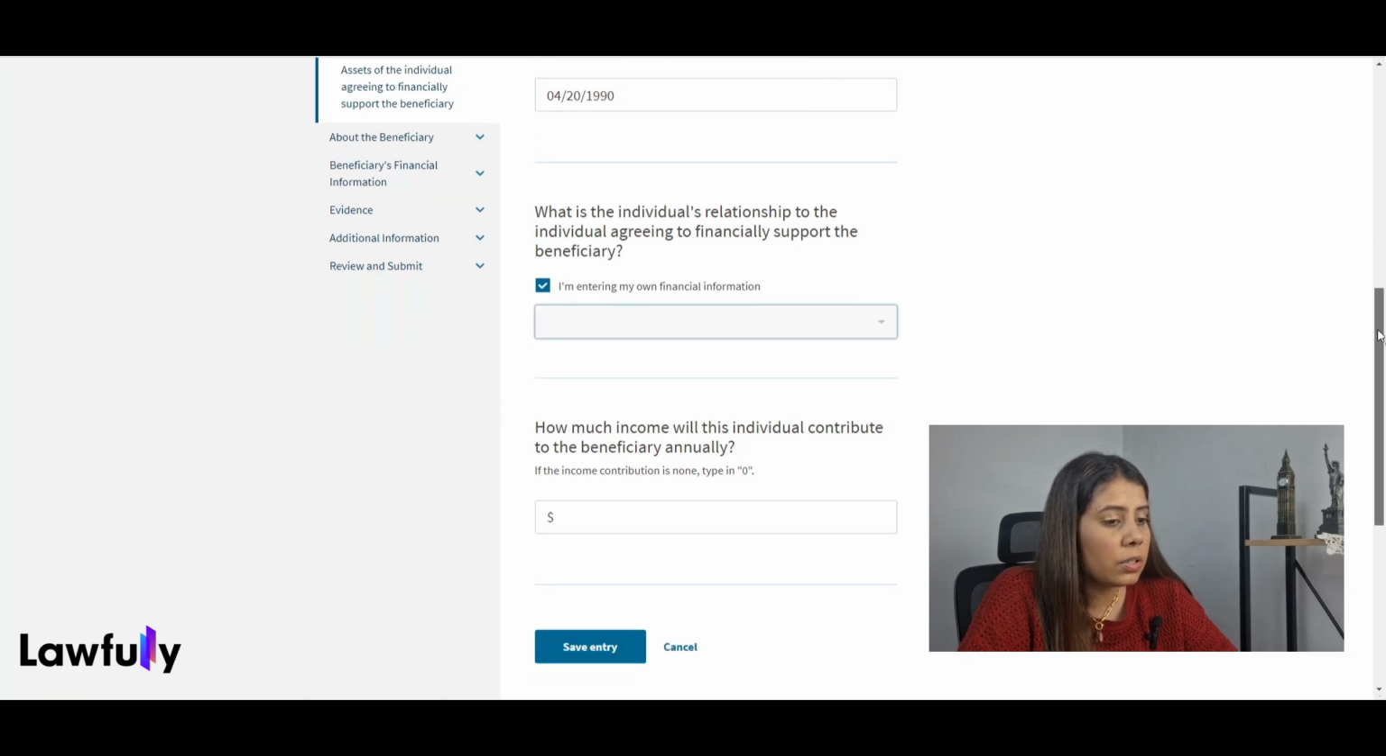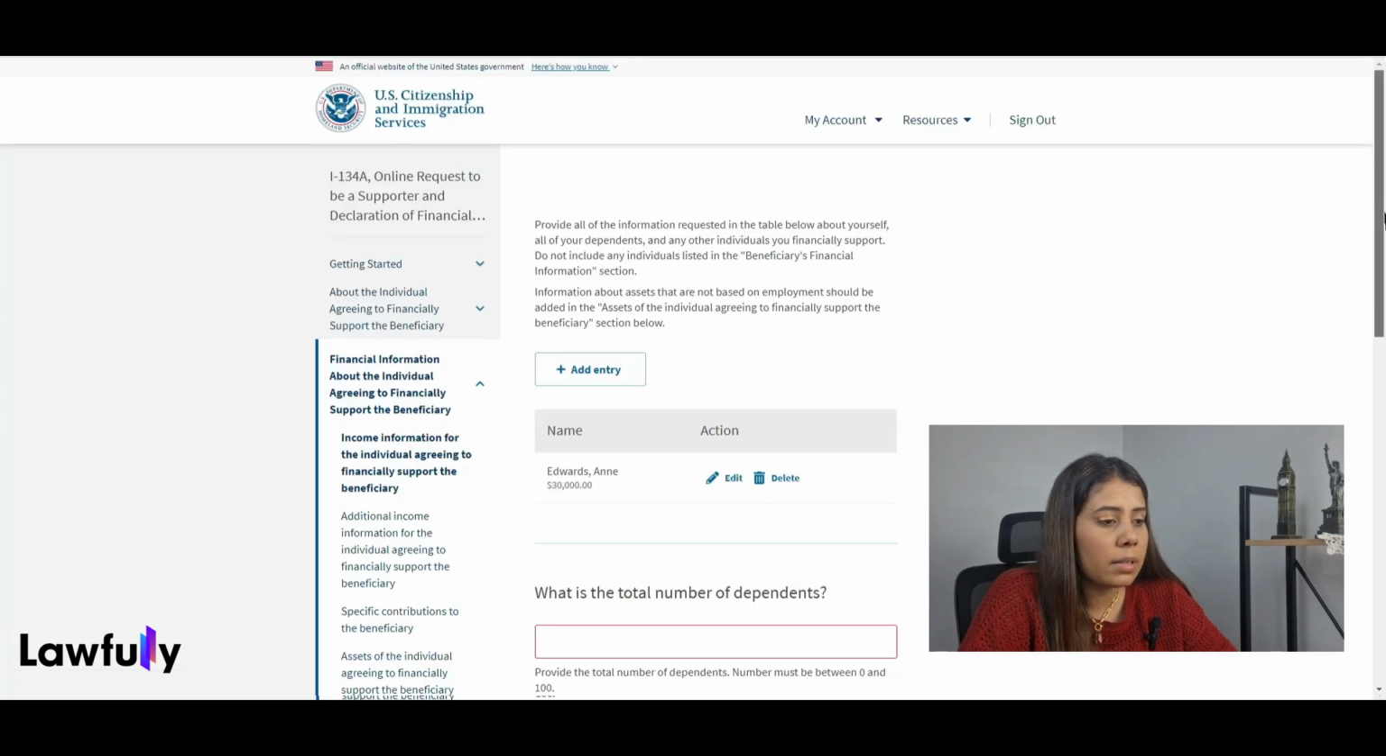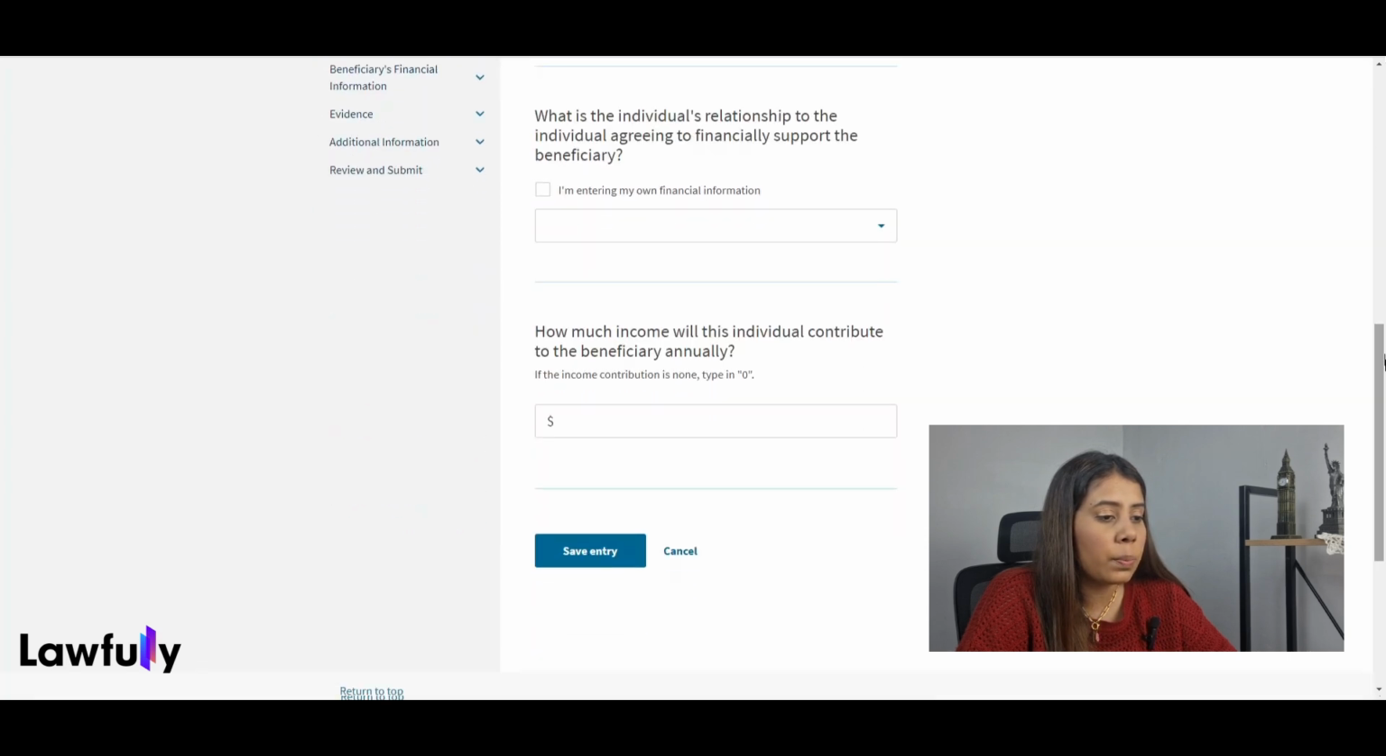And lastly, you need to state how much income you will contribute to the beneficiary annually. Let's say Anna can contribute with a total of $30,000 annually. Once we're done, we can start adding more information about the rest of the individuals that are Anne's dependents. Again, add their full name, date of birth, relationship to the individual agreeing to financially support the beneficiary.